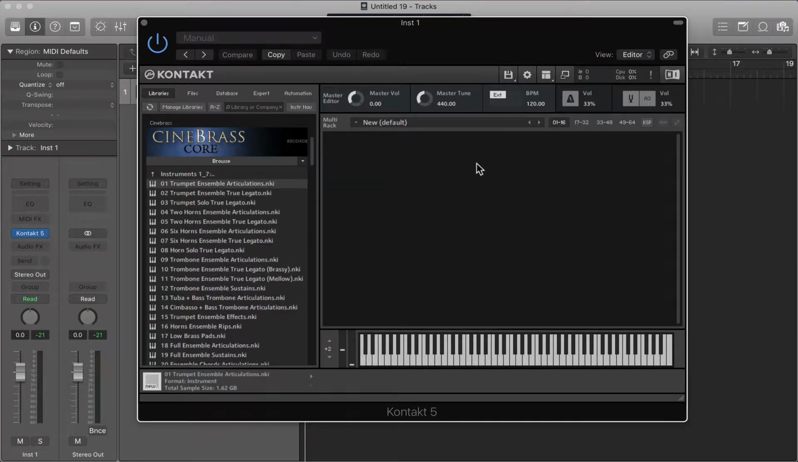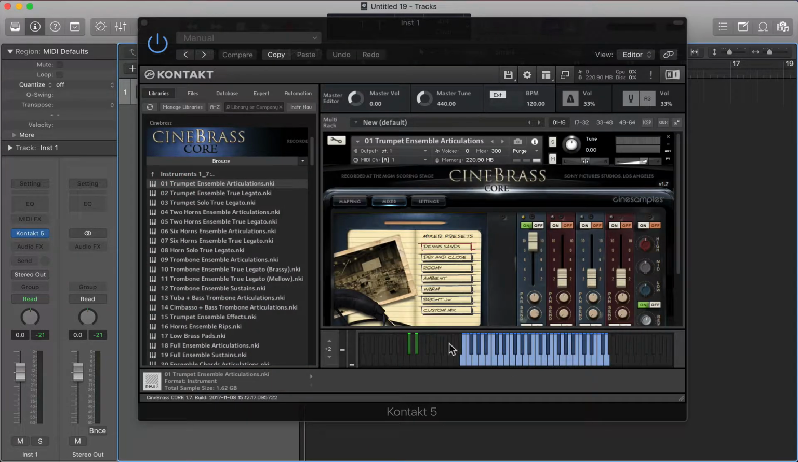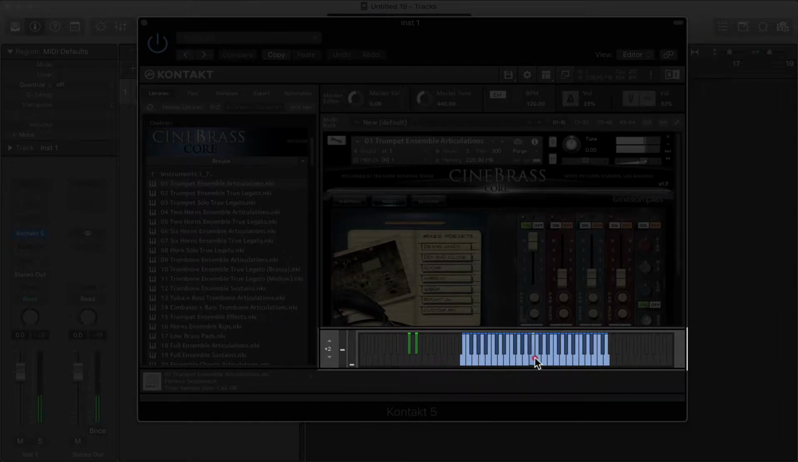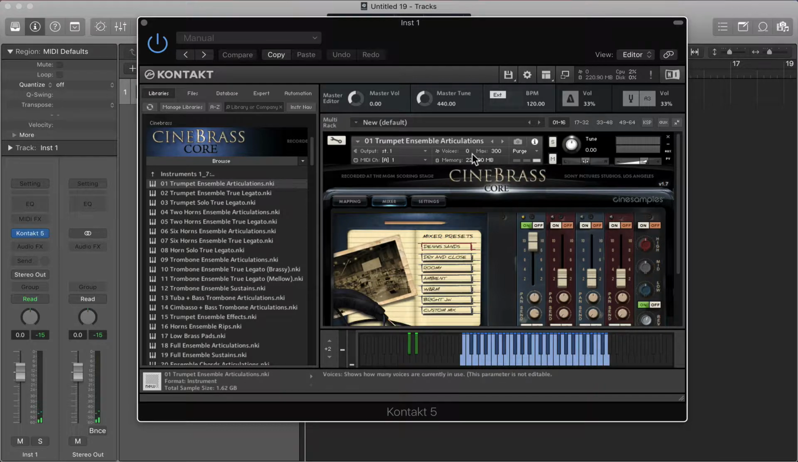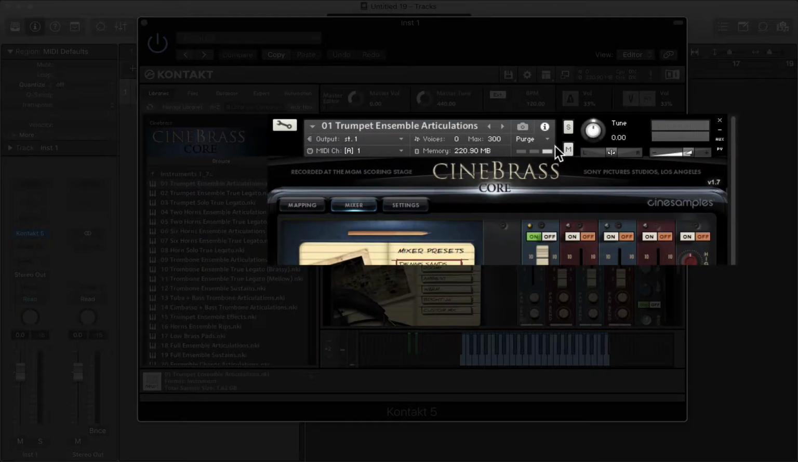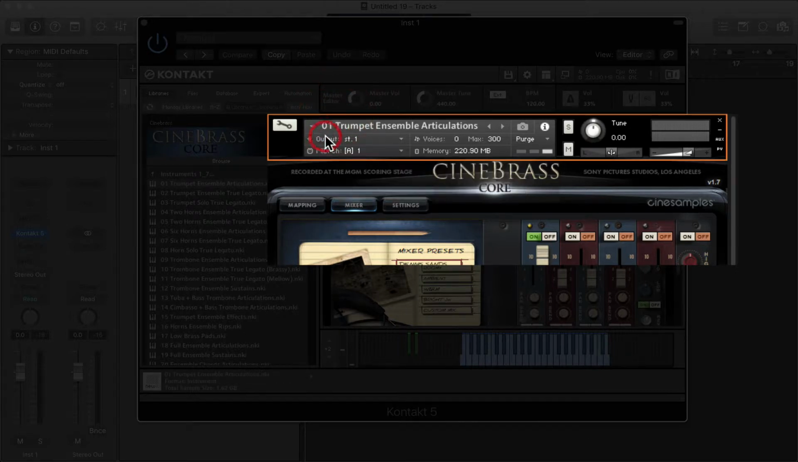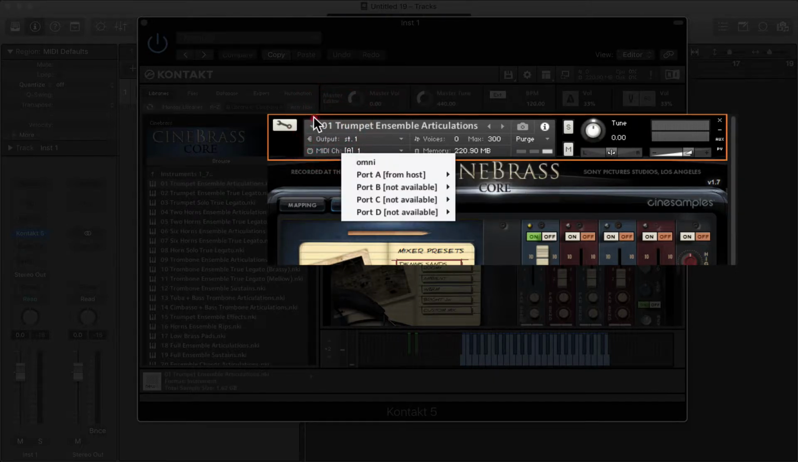So once you have a patch loaded, you'll see this keyboard appear down below, and these are all the playable notes. These look like key switches. Okay, now usually what you'll see is you'll see this little information window, which will show you the patch name. It will show you where it's going, like the output, and then the MIDI channel.